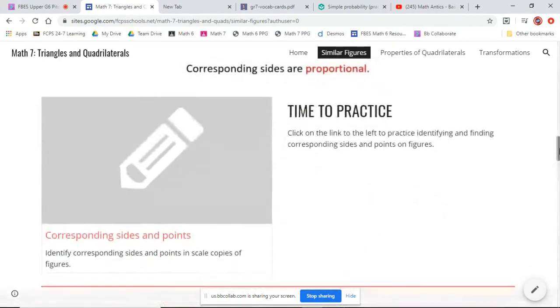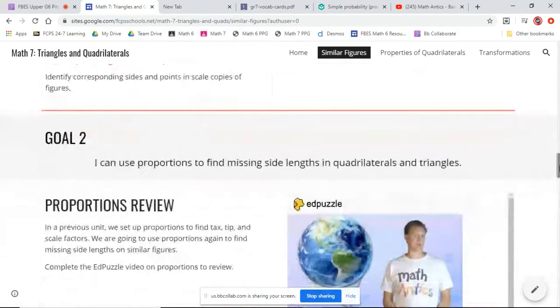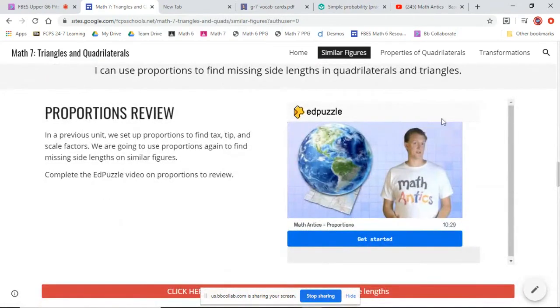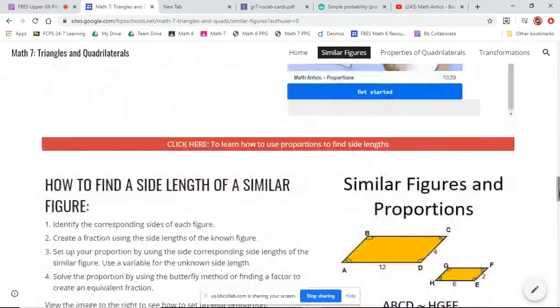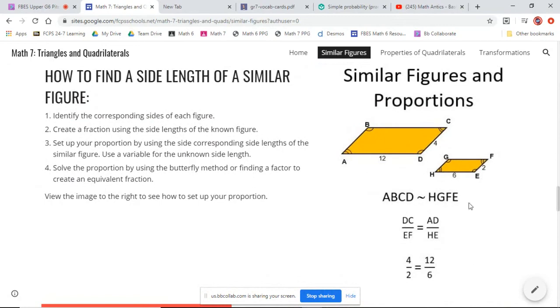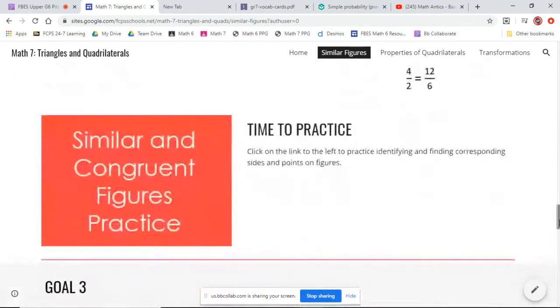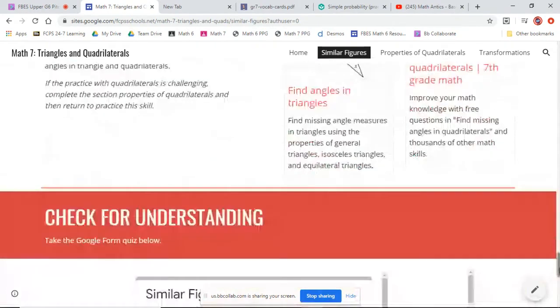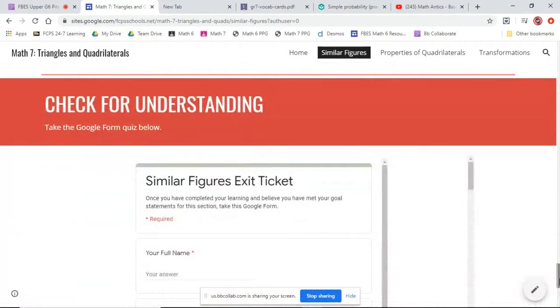And then some more practice, another goal. You can do some videos. I used Edpuzzle for this site, but you could just put in a YouTube video. Some directions like step-by-step how-tos, another VDOE vocab card. And then as they scroll down to the bottom, I usually give them a check for understanding.